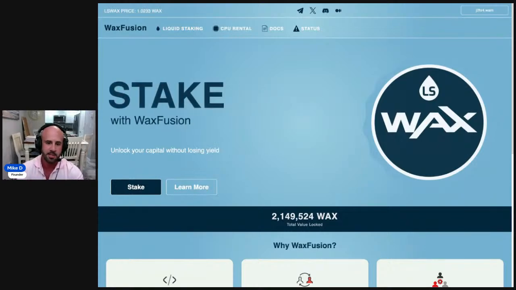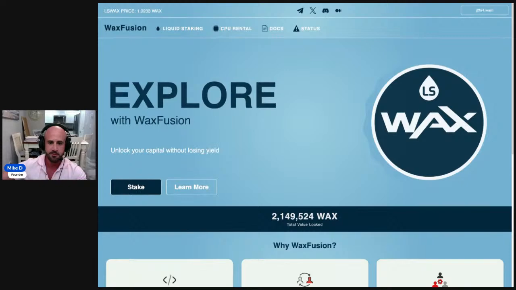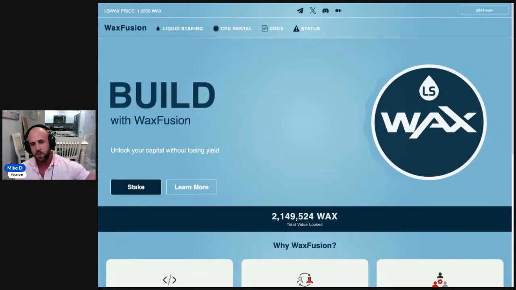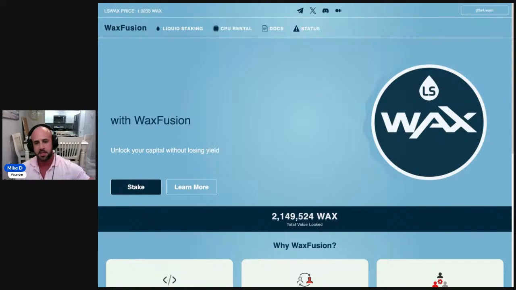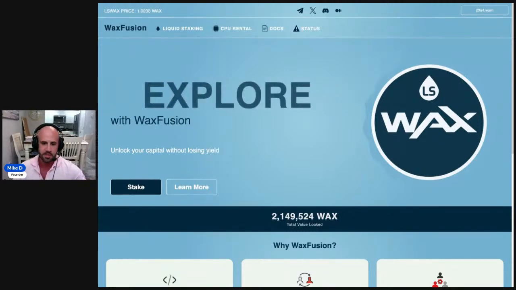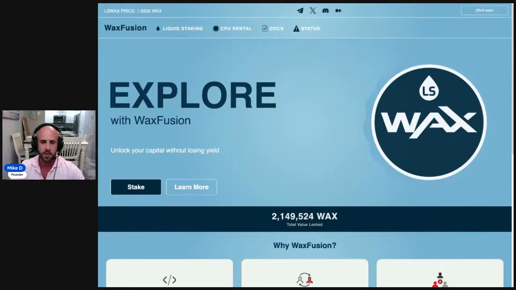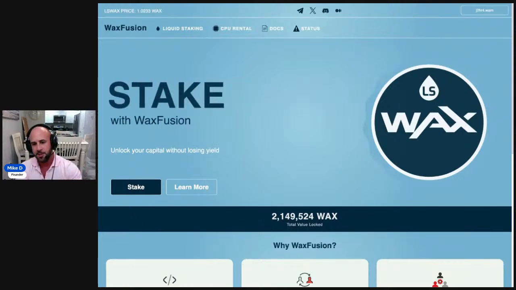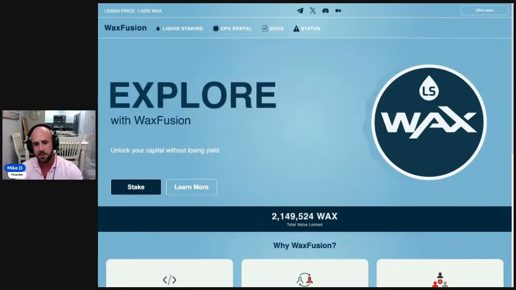So let's say you deposited 1 million WAX into the contract and you were issued, for example, 1 million LSWAX. Well, if that 1 million WAX that you deposited earns, let's say, 10,000 WAX in rewards, when you come back to redeem your LSWAX and get your underlying WAX back, you now have the million WAX that you deposited, but you also have an extra 10,000 WAX in rewards. So basically, you're earning your staking rewards and you're keeping your liquid capital at the same time.